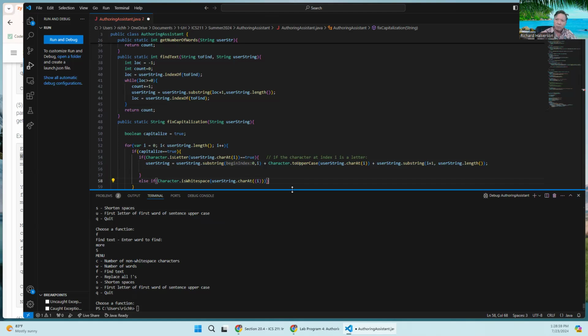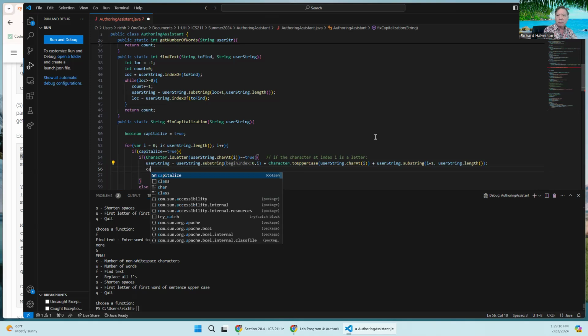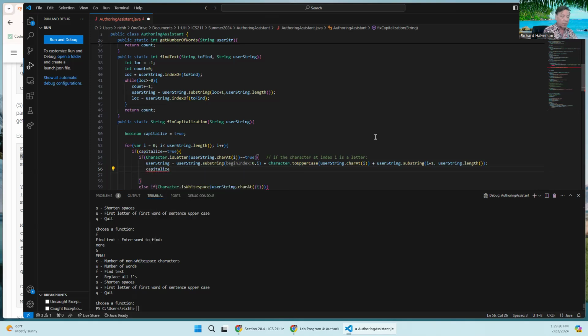If it's not white space, then it's either a letter, in which case you capitalize it, or it's not a letter, it's a number or something else, and you don't bother capitalizing. But I forgot something here. After we're done capitalizing the letter, we want to set capitalized to false because we're done. We've capitalized the next thing to capitalize.